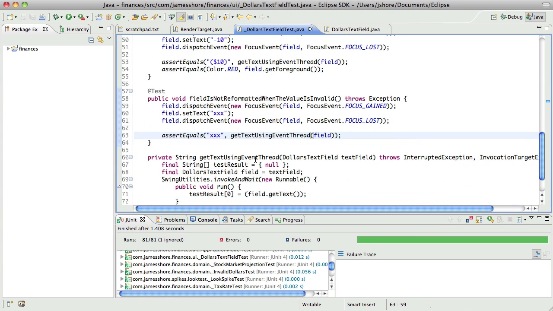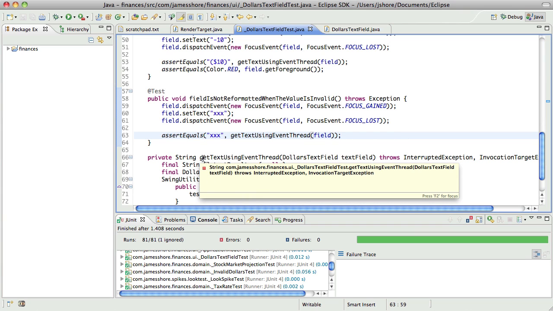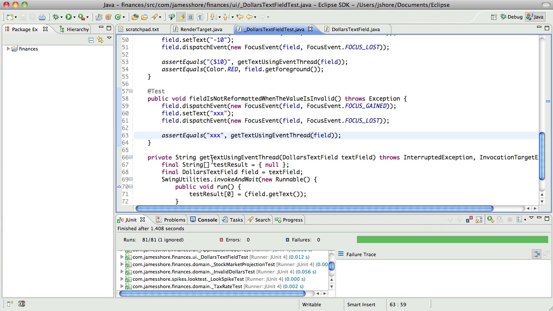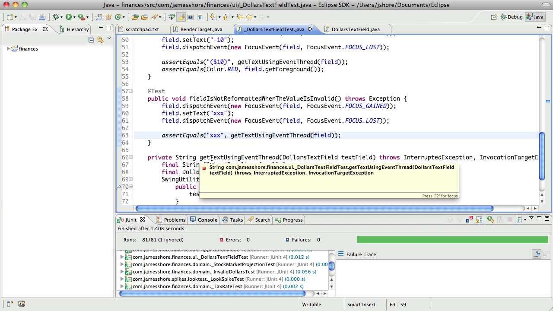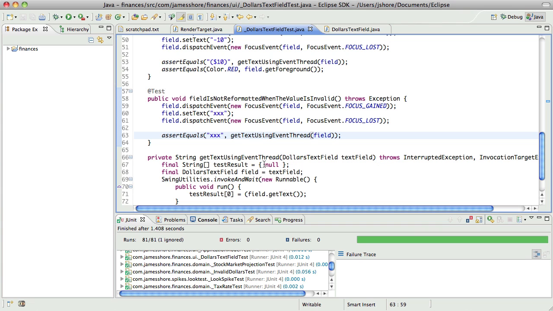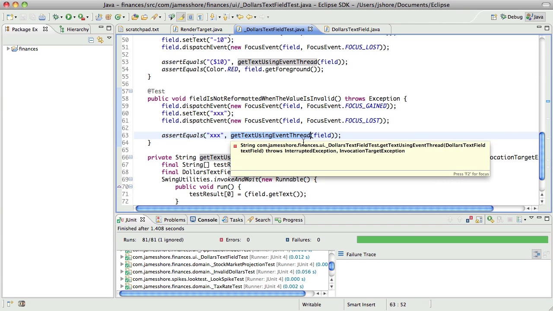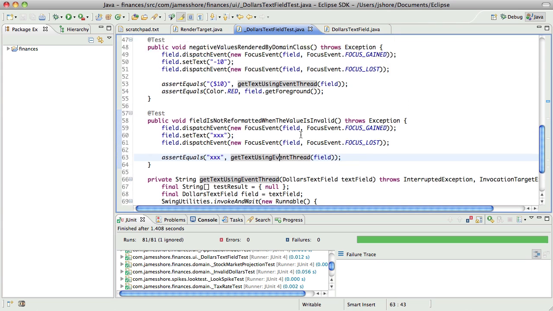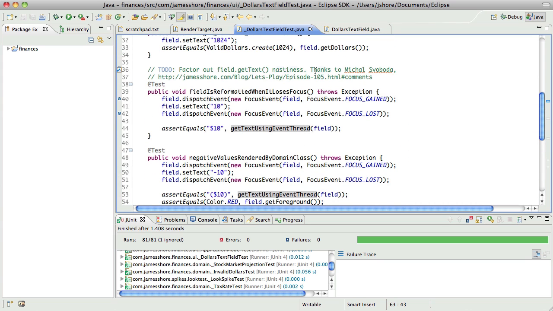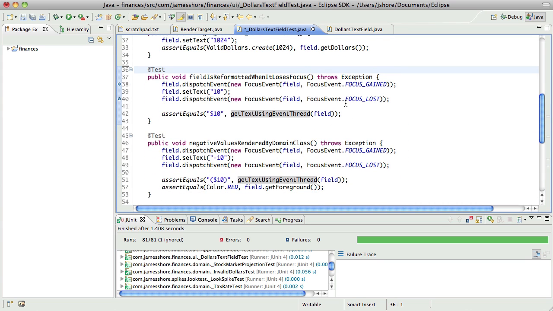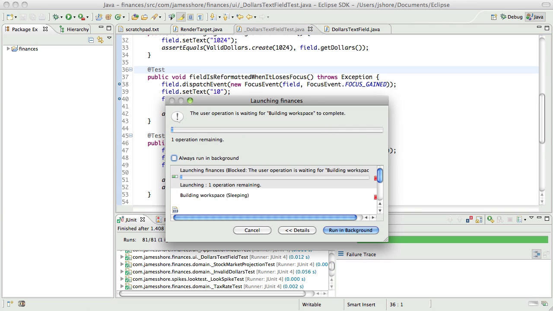I'll also bounce back and forth between building custom assertions like assert field text equals, and using helper methods like get text using event thread. I don't have any real clear heuristics about which one I'll use when. It just feels to me like this is less about making an assertion, more about using the event thread. So that's why I did it this way. Okay, so we did that, and that appears to be working.